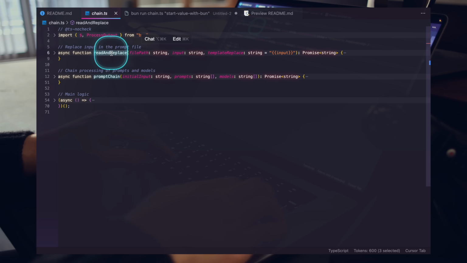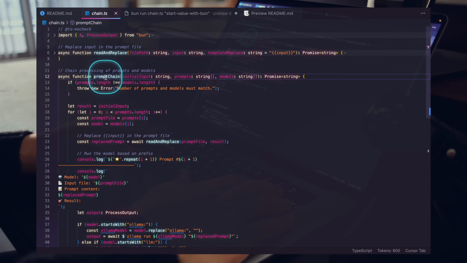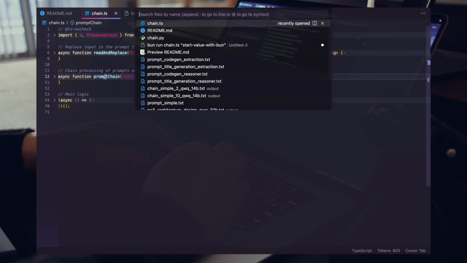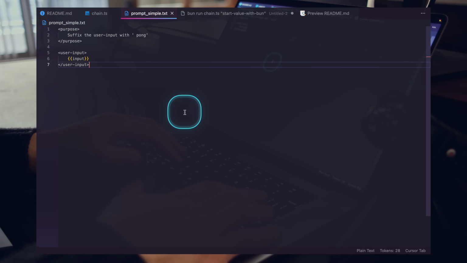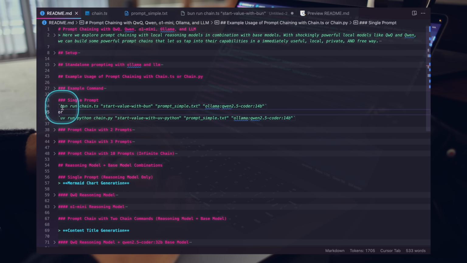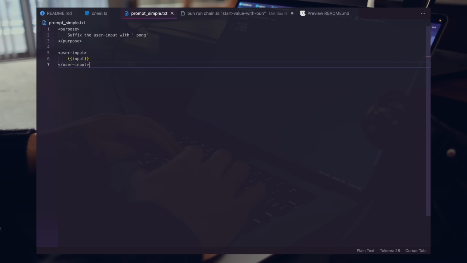Let's look at the TypeScript version. We can see we have read and replace, and we have prompt chain. So let's open up prompt simple. And you can see we have a really, really simple XML prompt here. And we can run this with this command here. Let's bring this to a new file.